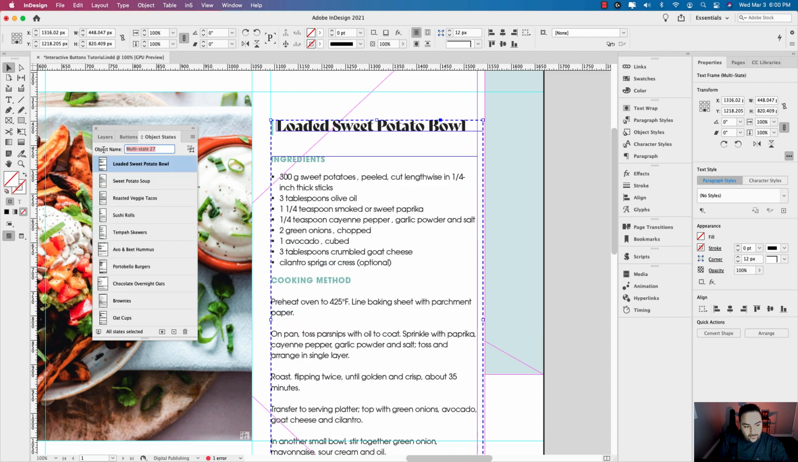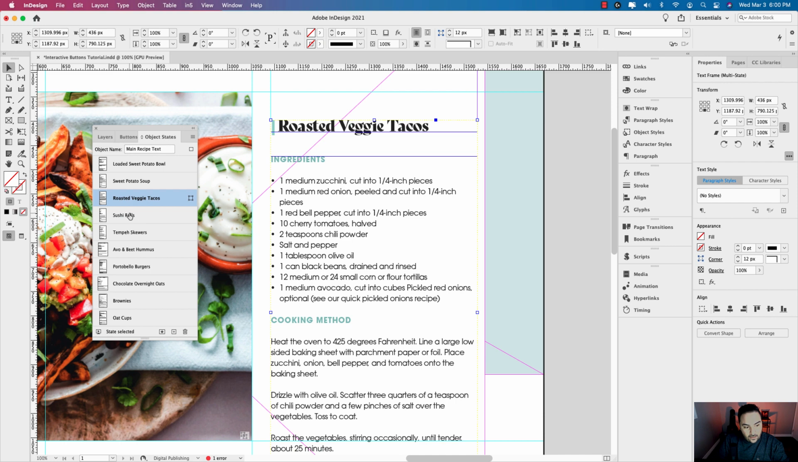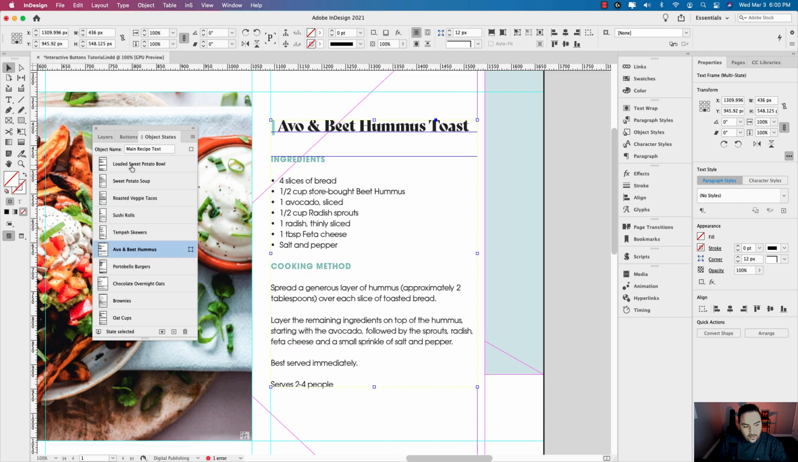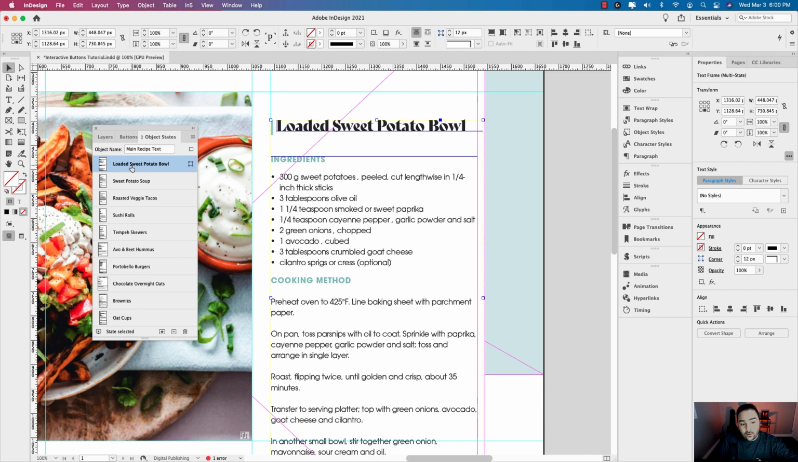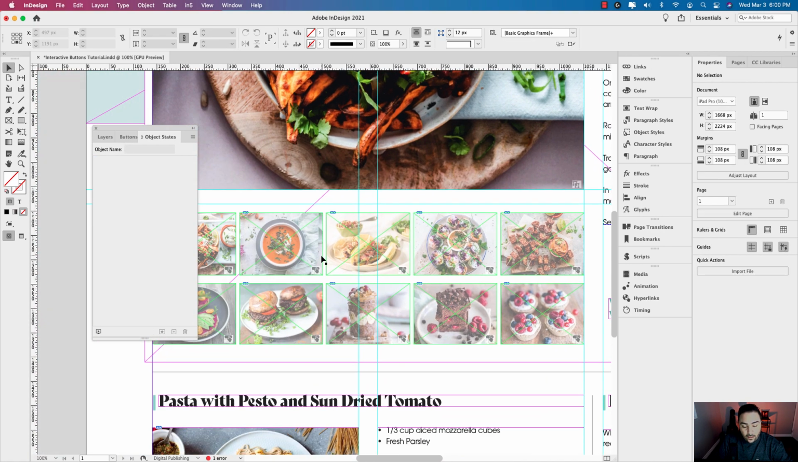But anyhow, this will be called Main Recipe Text. Okay, and you can see there, if I hit enter, loaded sweet potato soup, roasted veggie tacos, sushi rolls, tempeh skewers. You get the idea. So they are in the order of not only the main images to the left of the recipe, but obviously it's important to get them correct, sync them with the thumbnail buttons as well.